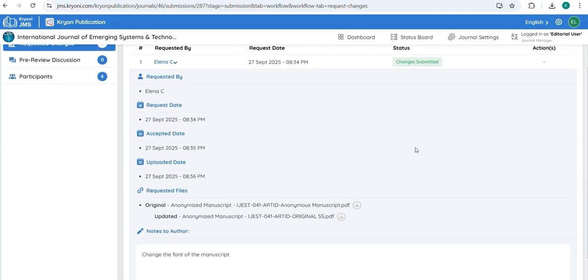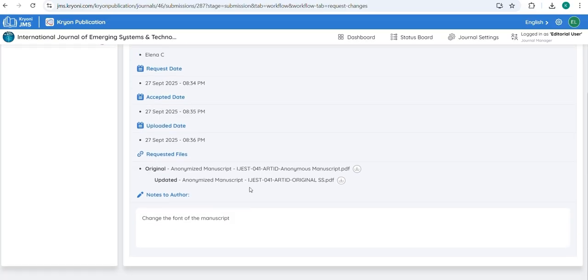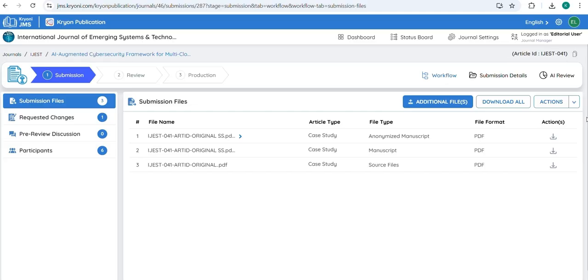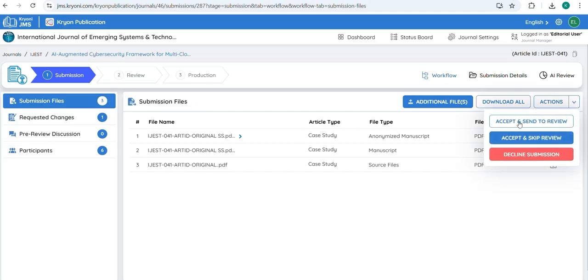So again, the journal manager will be reviewing the file. Here you can see the requested original manuscript and the updated manuscript. Once everything is satisfactory for the journal manager, they can move to the action tab. There are three options available: accept and send to review, accept and skip review, and decline submission. So the journal manager can decide what needs to be done. For example, I'm moving this particular manuscript to the review stage.